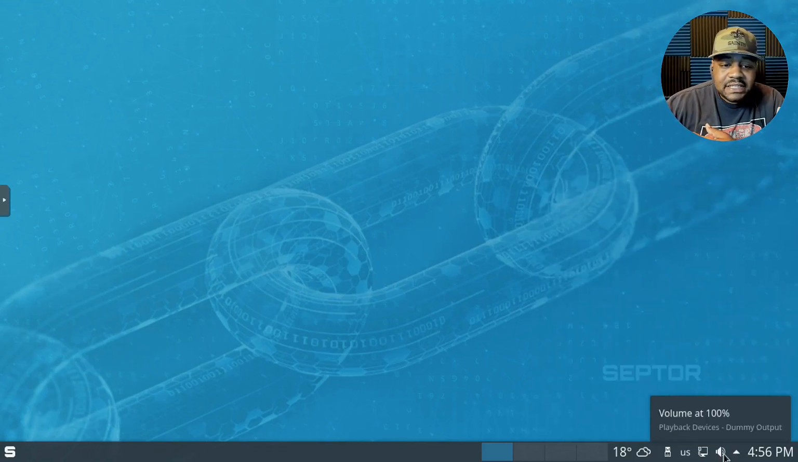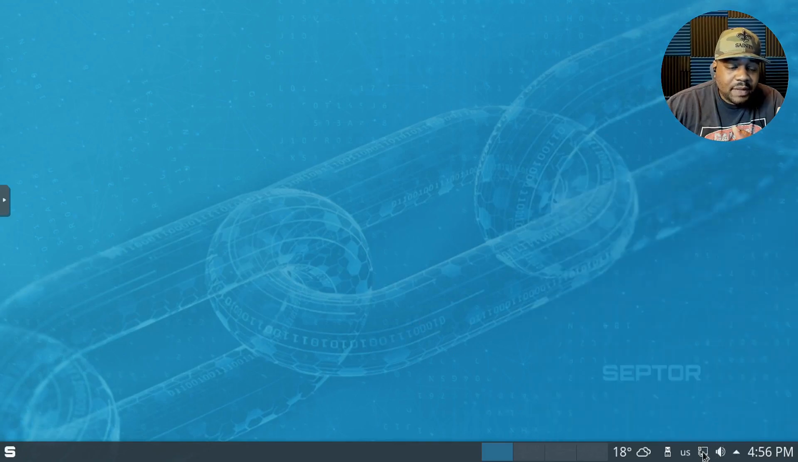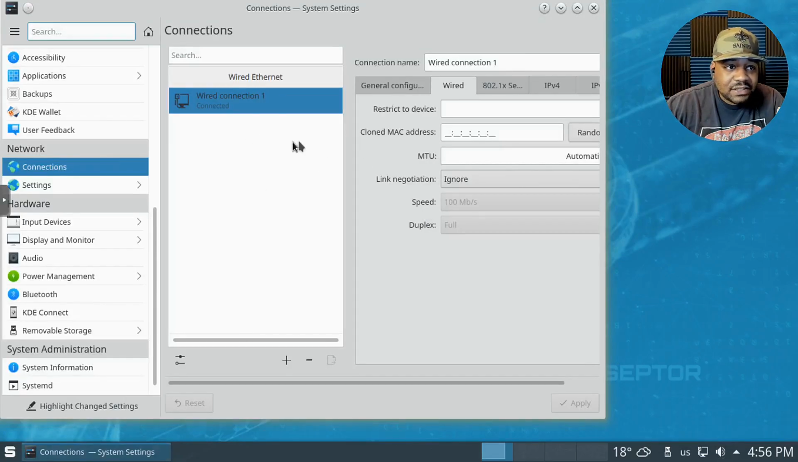Right here is the volume control, so you can play around with that if you need to. Then you have your network settings, so it's very simple. You can go through and modify this if you need to. And what I did was left click on it first to bring this up, and then if you click off of it and then go back to it, right click, that'll actually open up the network connection settings, so you can go through and add whatever settings that you want.